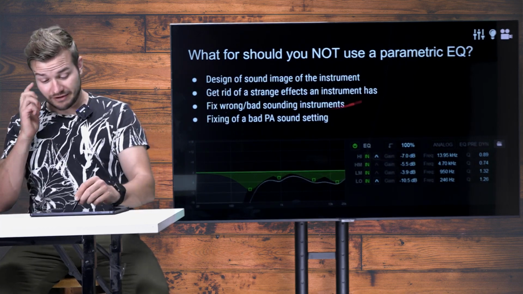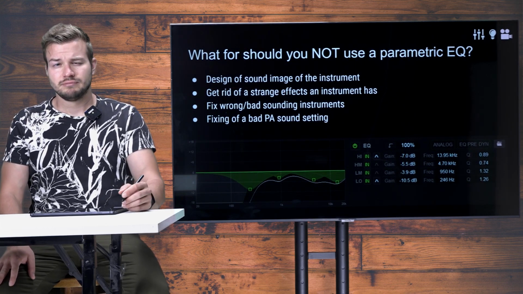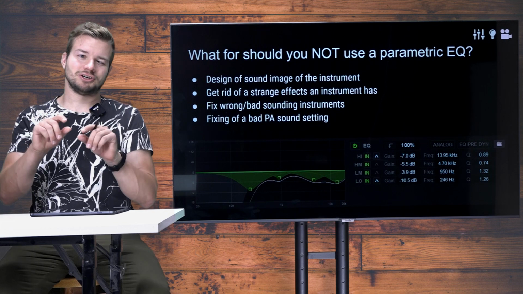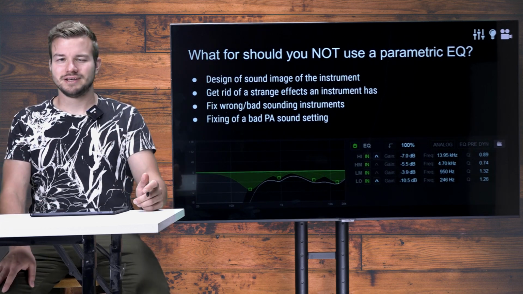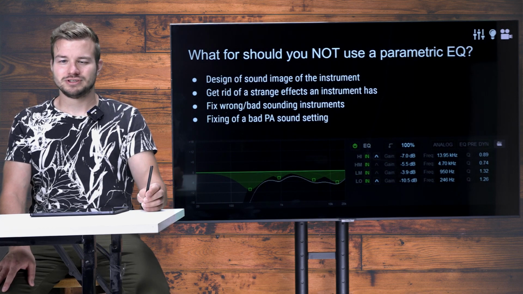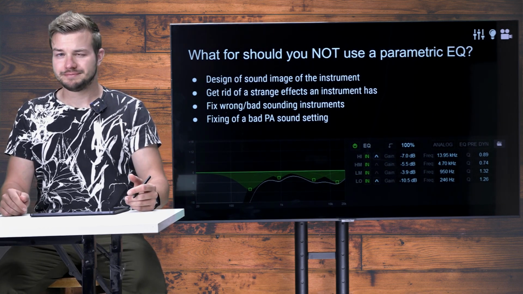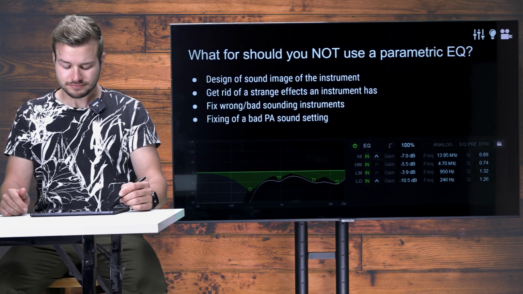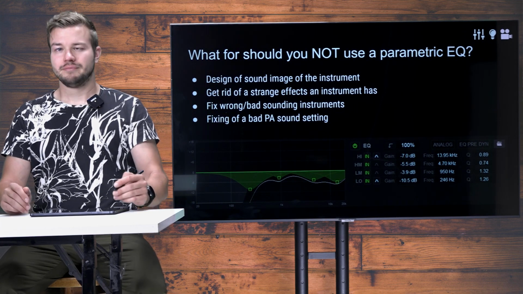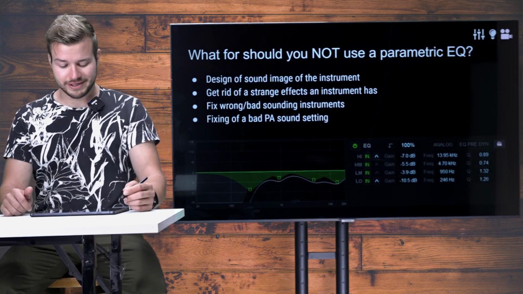Get rid of strange effects an instrument has. If the instrument is broken and sounds strange, many sound engineers start to turn knobs on the EQ to get it right, but that doesn't just work. You should never do that. You should always walk to the stage, talk to the guy on the instrument, and make sure you can fix the issue on the instrument and not on the EQ.